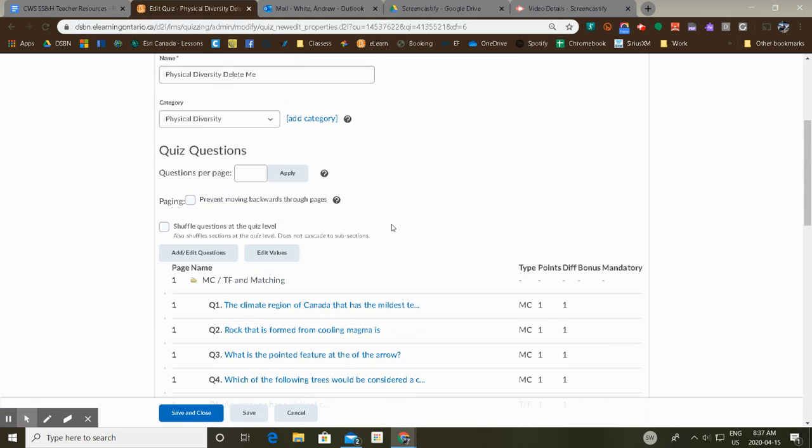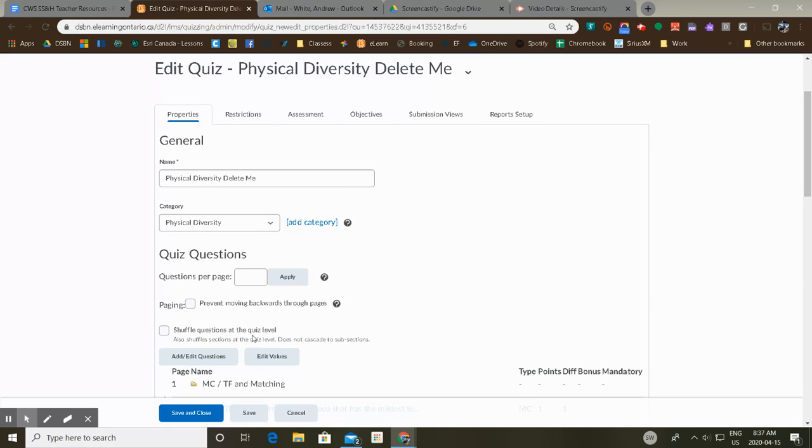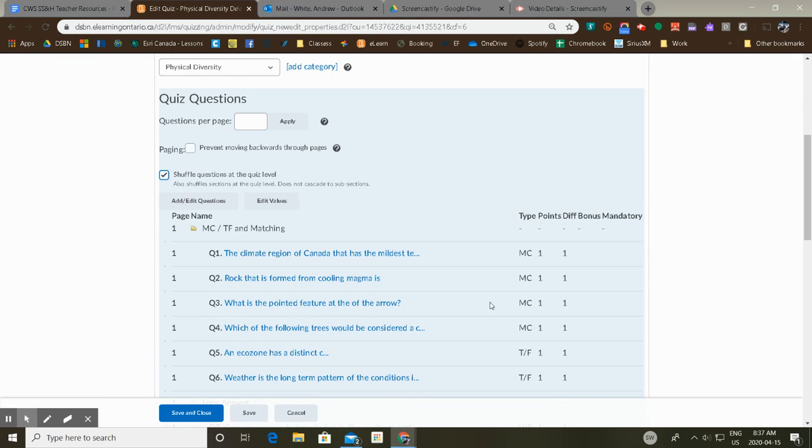Now here's some of the tricks. First of all, shuffle questions at the quiz level. So this shuffles sections at the quiz level and does not. So I want to do that so that each student is going to have a different order for the questions, but they get the exact same questions.